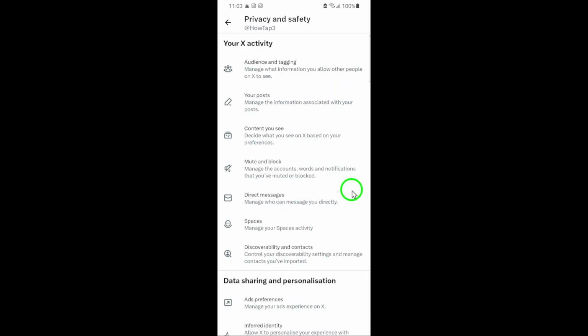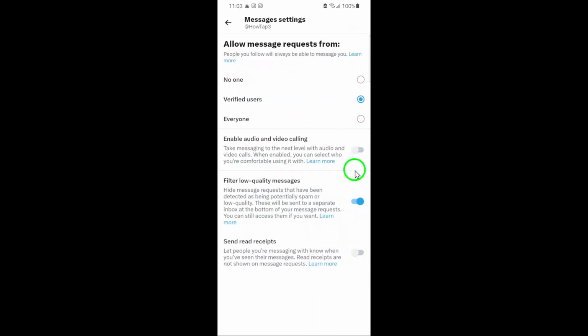From the Privacy and Safety menu, select Direct Messages. This is the area dedicated to your messaging preferences. You'll see different options that let you control how you exchange messages with other users.